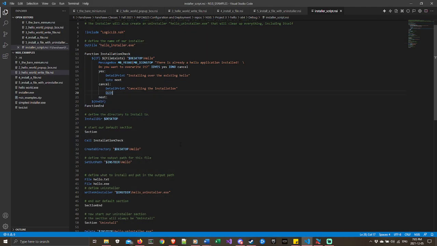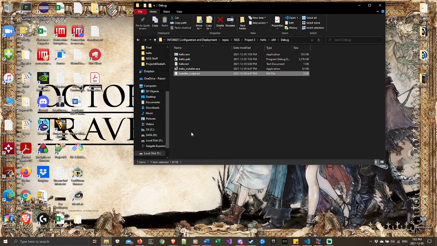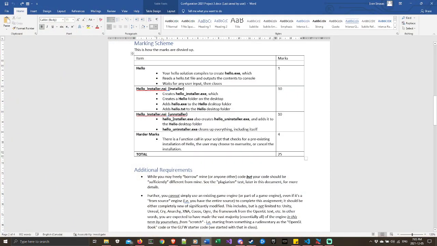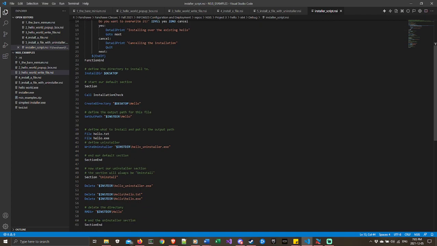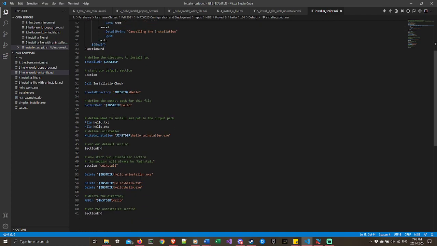Anyways, so we did this in class. We made this installation check function. I just modified it to check if the folder that we're making exists. If it does, then the rest of the program probably exists as well. So we check, do you want to overwrite it? If you do, just run the rest of the program anyways, which overwrites it.